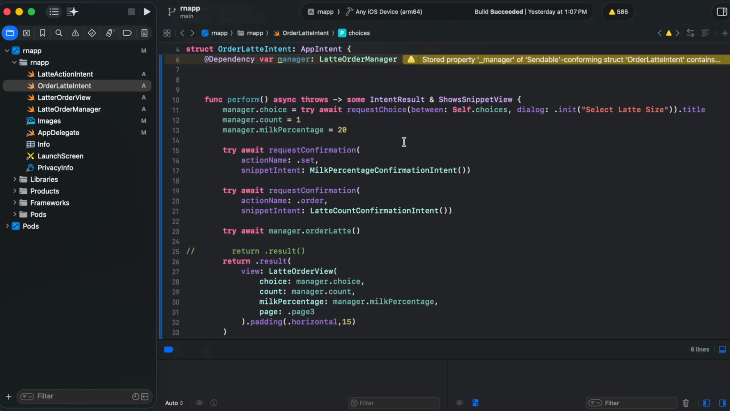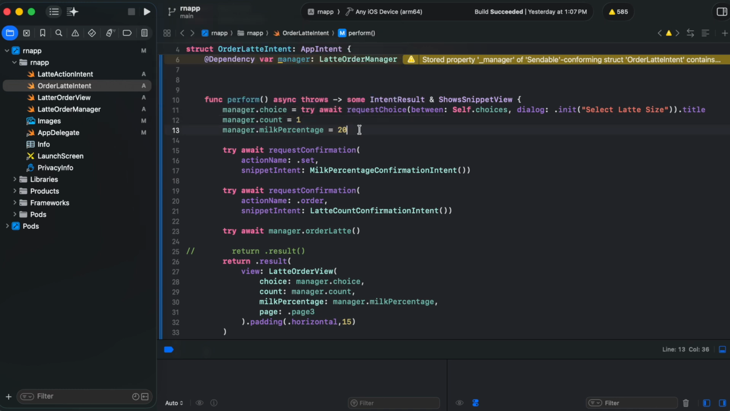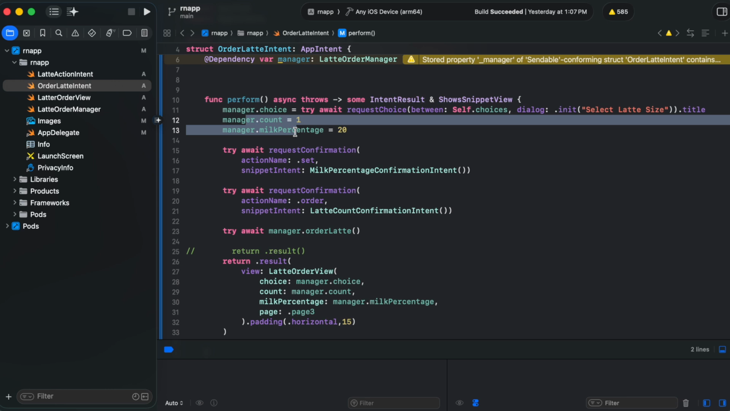So once you have selected the size, I'm making the count and milk percentage back to 1 and 20. This is not necessary. The only reason I'm doing this is, suppose you have ordered some latte previously, then whatever count and milk percentage you have set previously, it will show that particular value if you don't write these two lines of code. Maybe that's what is needed for you. I don't need that. That's why I have made this the initial state of count equal to 1, milk percentage is 20. All right, then we see the milk percentage confirmation, right?